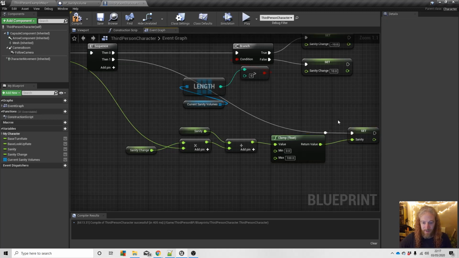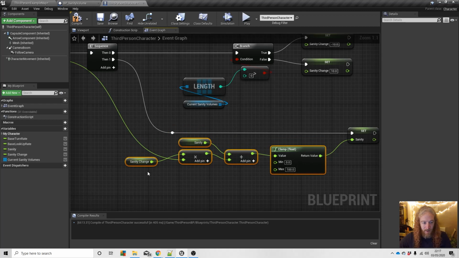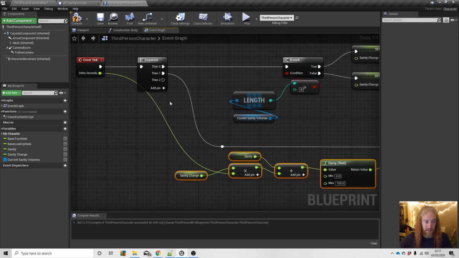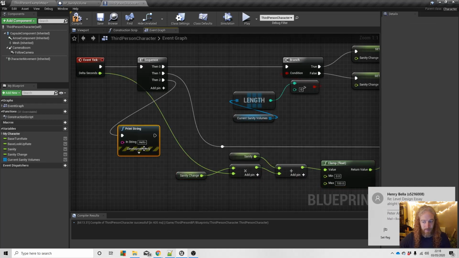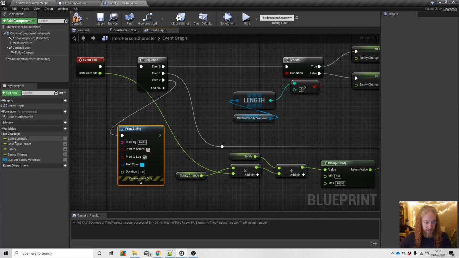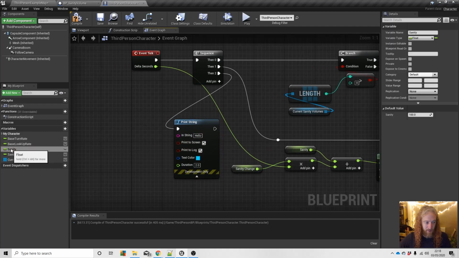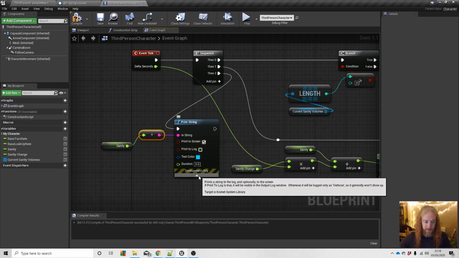And let me just tidy up this a bit. Now then, what we'll do when we've got this far, we'll just test it by printing that value on the screen. Okay, so add another pin to our sequence. Just come down here and just do a print string. What we want to print, we'll take the sanity value, that's what we're printing. Put that onto there. By having a duration of 0, it'll only print for 1 frame, which is what we want. And we don't need to print to the log.